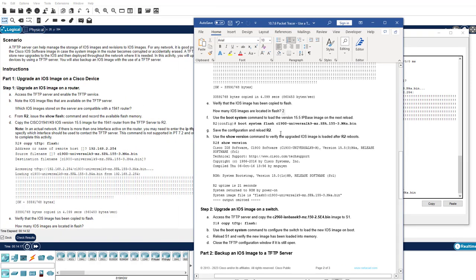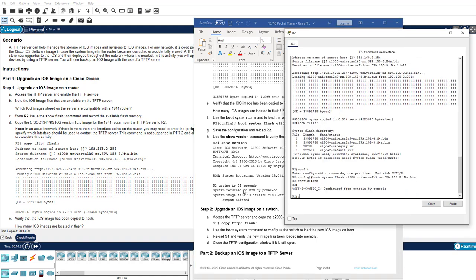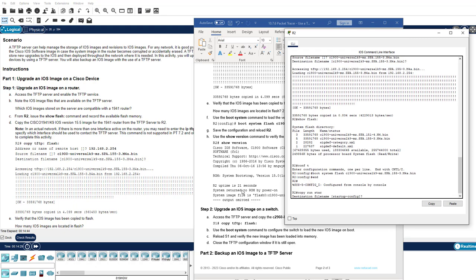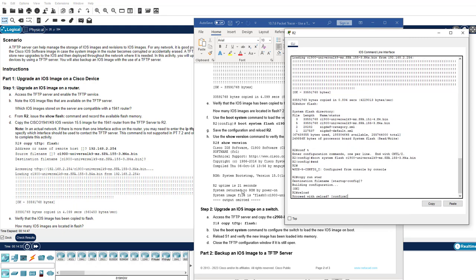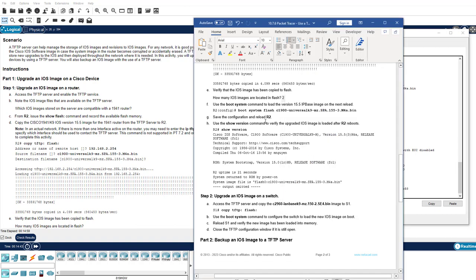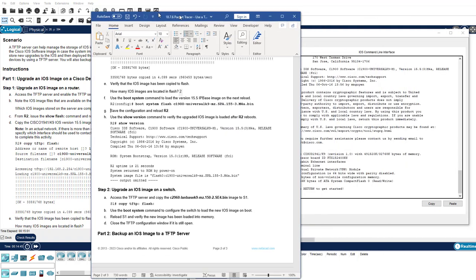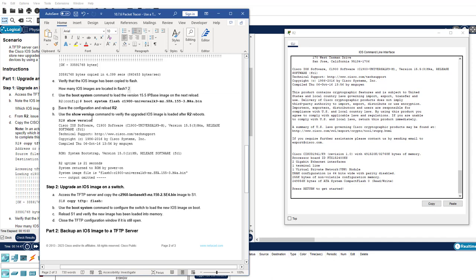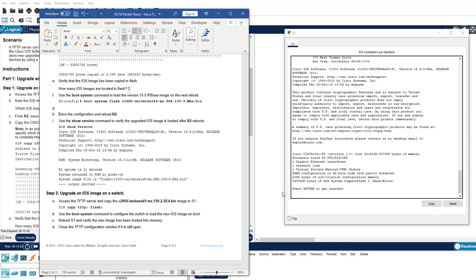In step G, we're asked to save the configuration and reload R2. Save the running config to the startup, and then reload. That will read in the new image that we just copied. After the router is done reloading, we will, in step H, use the show version command to verify that that updated one was loaded.